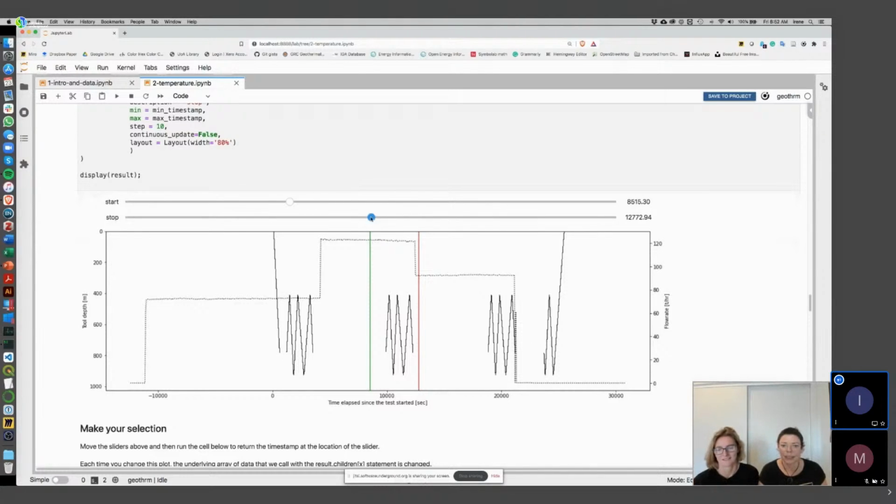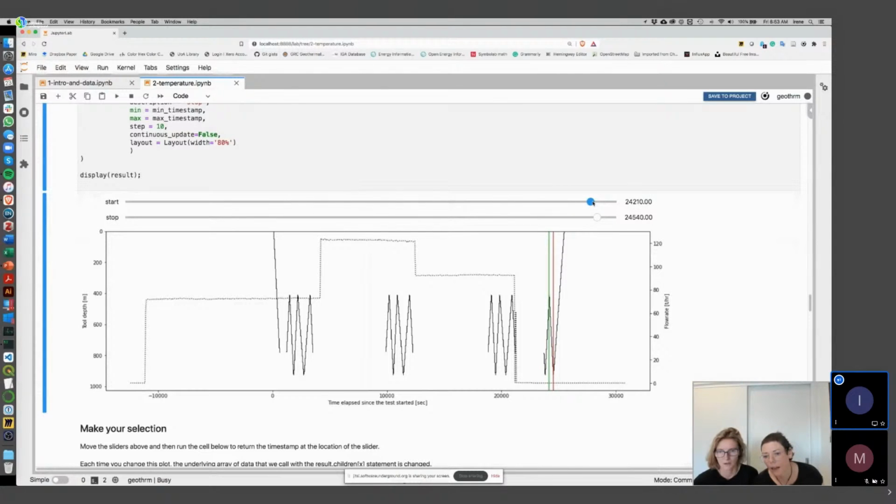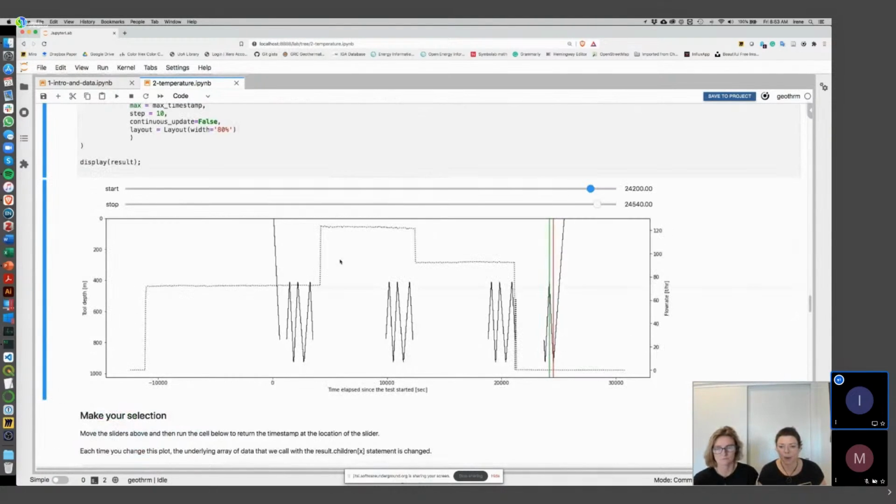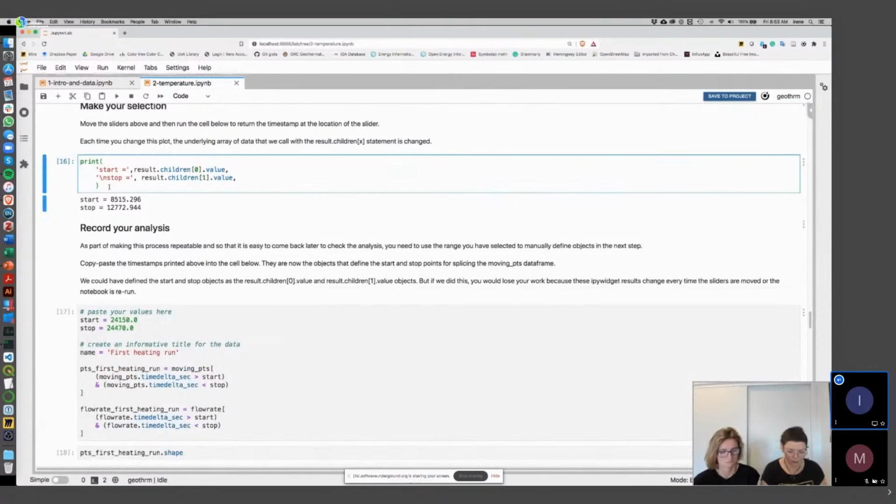What I've done is I've pre-primed the notebooks, because I was concerned about the sliders working okay with the live stream. That's kind of cool. So you can move the slider with your mouse or use the arrow key to the right to do a fine scale movement. I want this first heating run, so the first down run after the well was shut in. Right, there we go. And this plot here is live linked to this little script that says, call me the results.